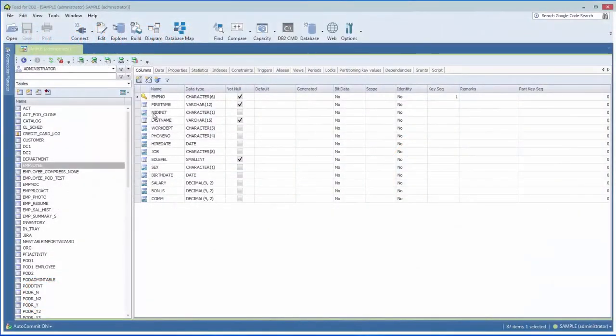Toad for DB2 has a database map feature that allows you to visually see the relationships between your objects. And it's more than an ER diagram that shows relationships between tables. This database map feature shows relationships between all of your object types. So you can invoke this in several different ways.